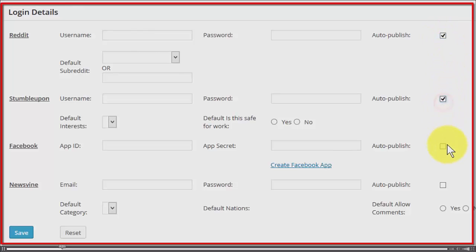Now the auto-publish simply means that the checkbox to send to each network will be completed for you by default on the post or page settings, and I'll show you that in a second. You can also choose whether to allow comments.